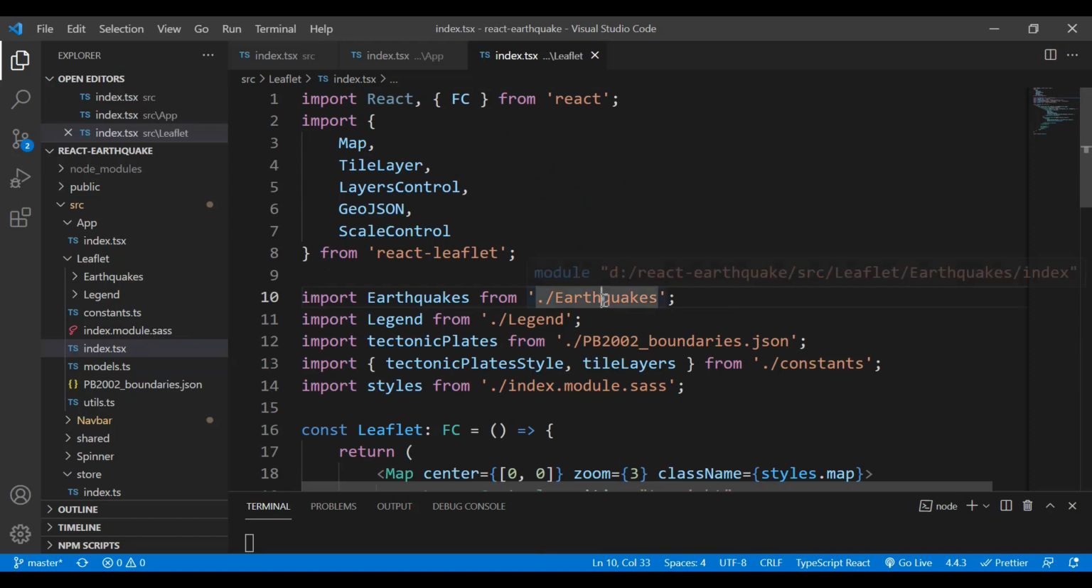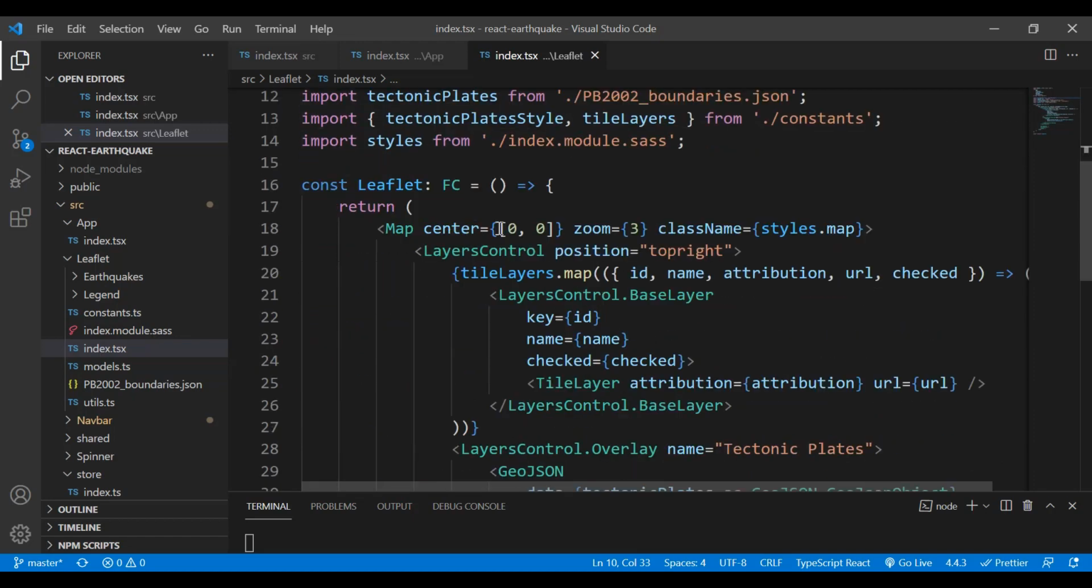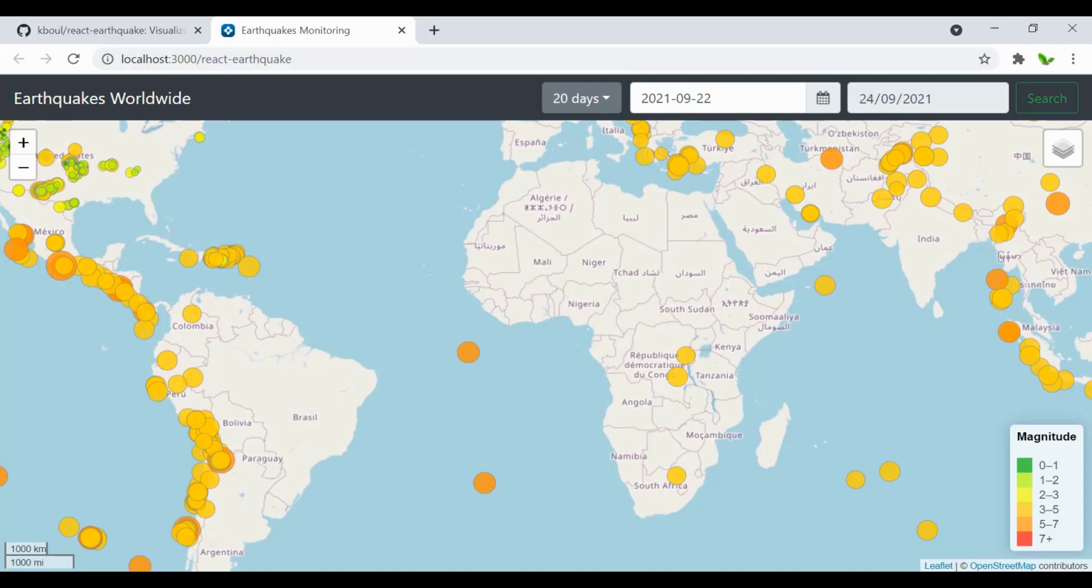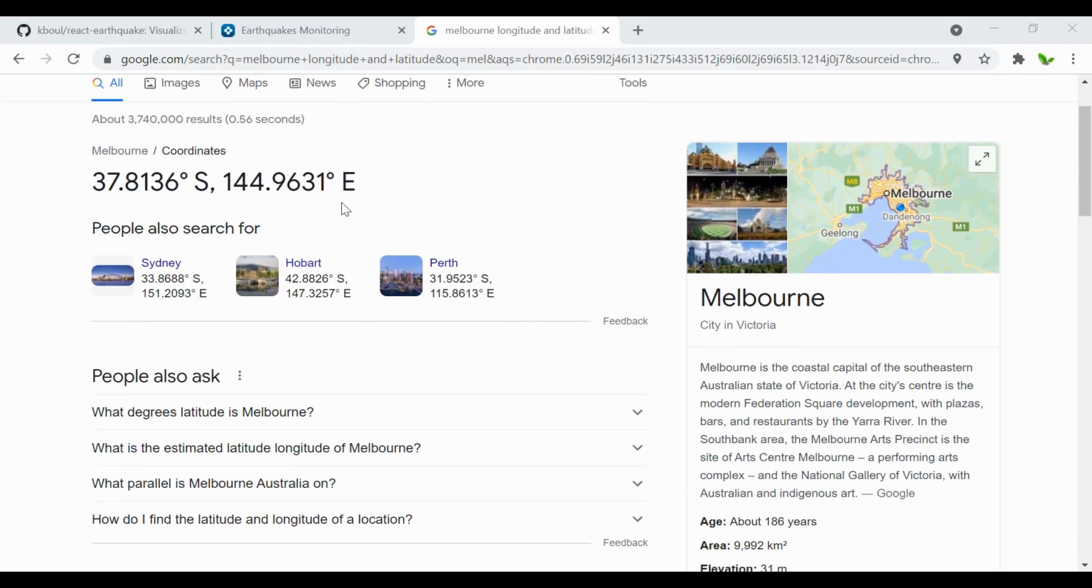So the earthquakes. I might also change the data here as well. So instead of showing it 0, 0, this is the latitude and this is the longitude. I can also change that whenever I refresh the page. I want it to focus on Melbourne in Australia. So let me look for the latitude and longitude. So this is what I search. I search for Melbourne longitude and latitude, and this is the result that I get.